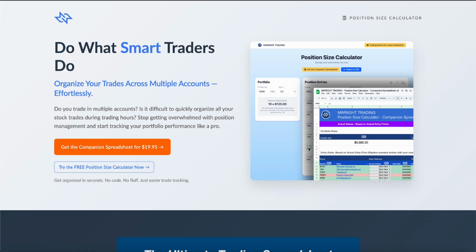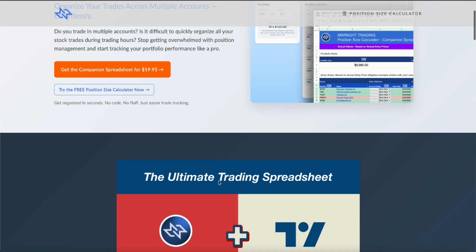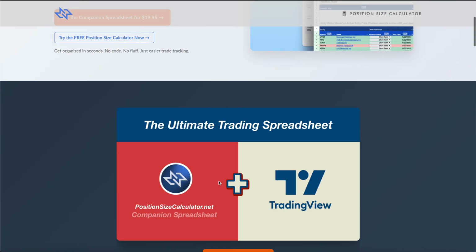I just launched a new project in the Trading Advice for Losers mailing list. It's the position size calculator.net companion spreadsheet. Here's the web page. I just wanted to walk through some of the basic functions that differentiate this product from a typical spreadsheet.